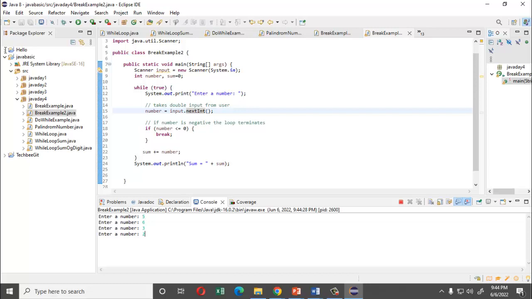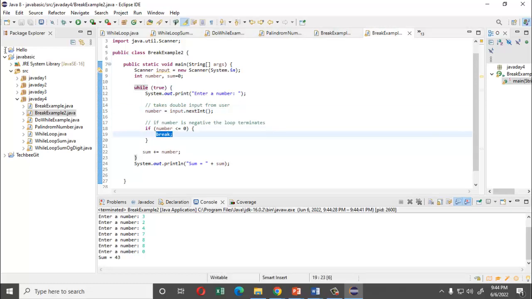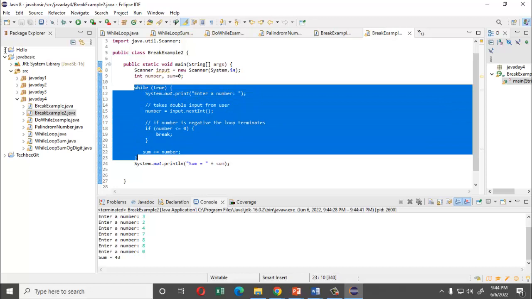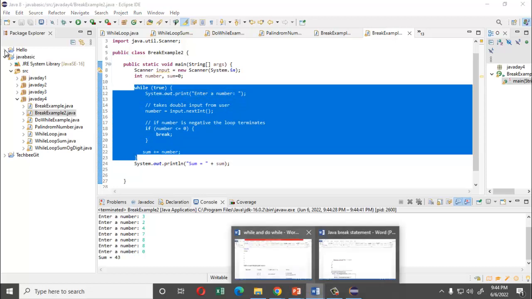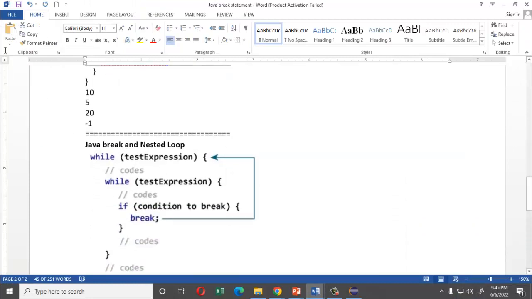Now you see, I'm inputting values and it takes them on and on. When I input 0, the loop exits. You see this? Here, if the number is less than or equal to 0, whether it is 0 or minus something, it will break. It comes out of the loop and then prints the value. Now I think the break statement is clear.